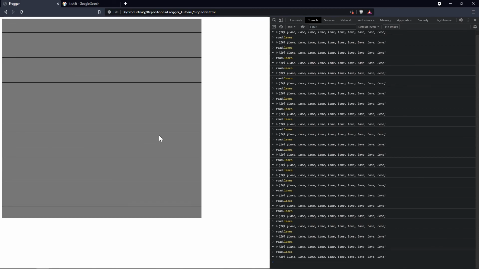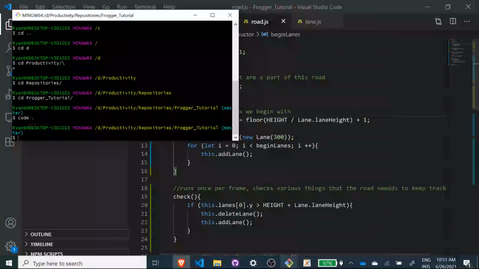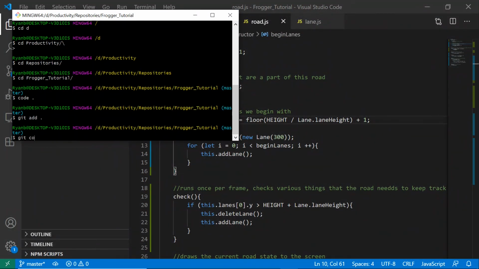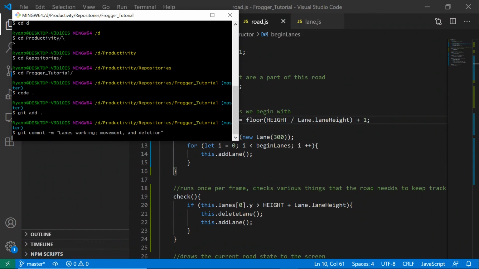It's really exciting. So we will end this episode off real quick by just git add everything, git commit dash message, lanes working, movement, and deletion. Perfect. There we go. Let's commit that.